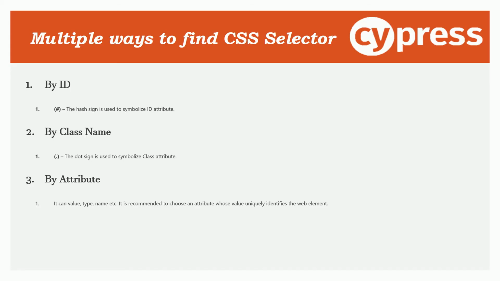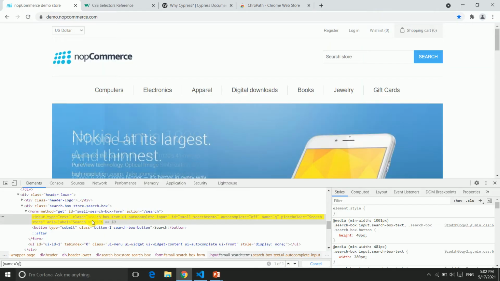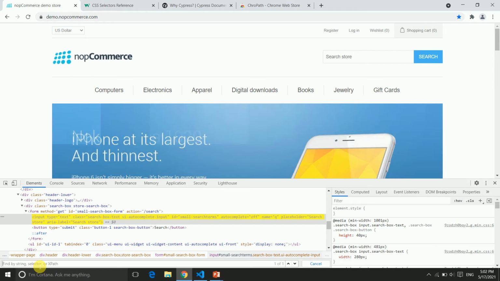Now we have the fourth point, which is by ID, class and attribute. That means you can select by ID or class, this is optional, and the attribute, that is the pairing with the ID and class. So how it sees, it can be the ID and class and generate the CSS path along with the attribute. So for again the same path we use. So here we have already the attribute, just you need to type the ID.